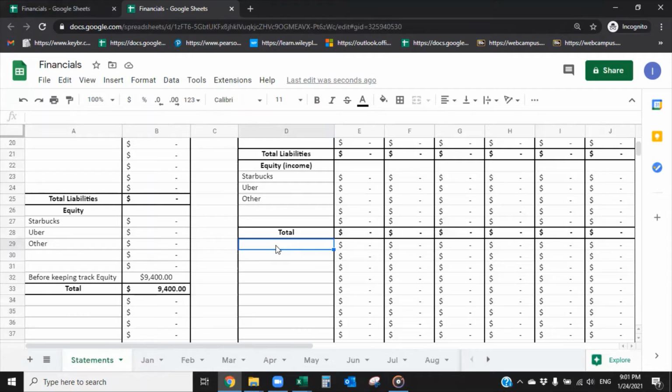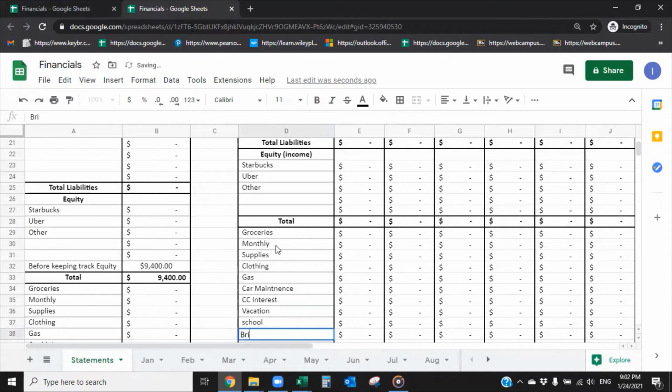Right now, for this sheet, I'll add in on a group basis different examples. So I'll put groceries, monthly, supplies, which are usually items from Amazon or Walmart, such as kitchen utensils or diapers, clothing, gas, car maintenance, credit card interest, vacation expense, school, like books and stuff, bribes for Congress. All right, let's leave it at that.